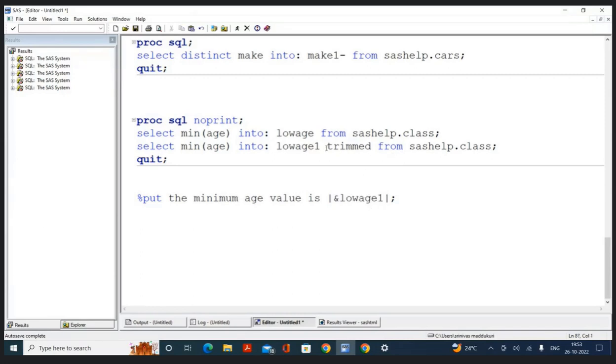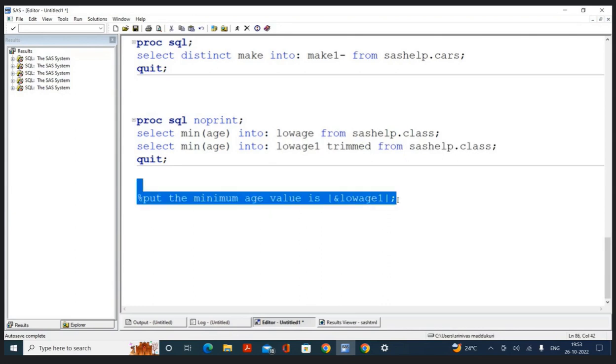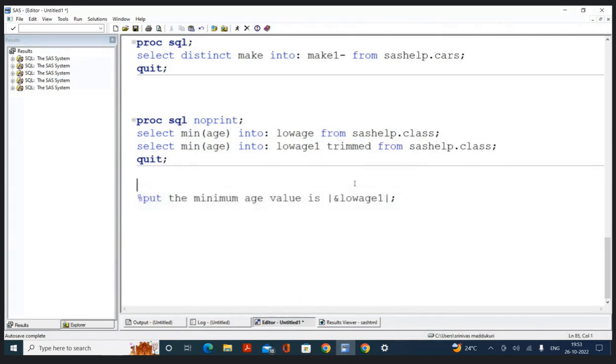So if I didn't use trimmed, and if I use trimmed, say for example, see what happens. Then, with trimmed and without trim, now try to find out the difference.